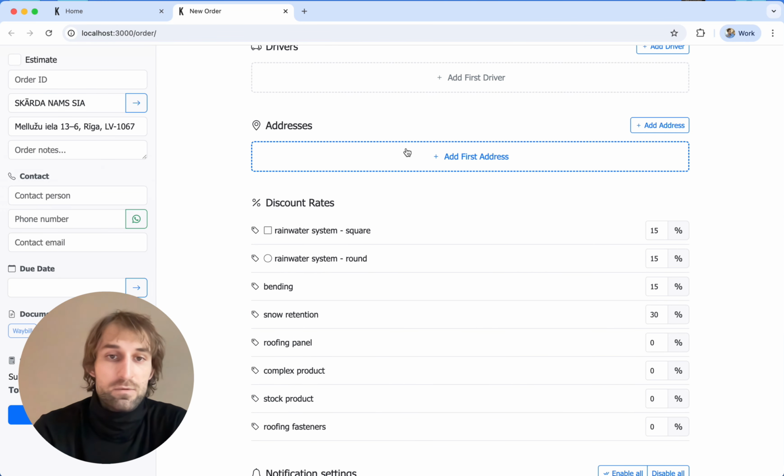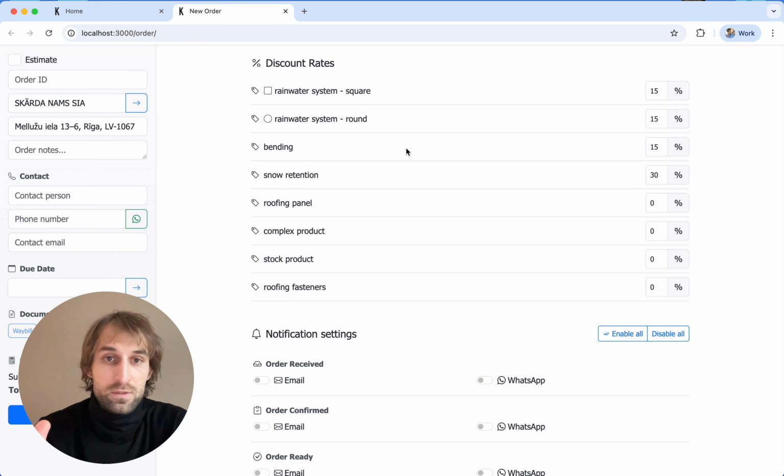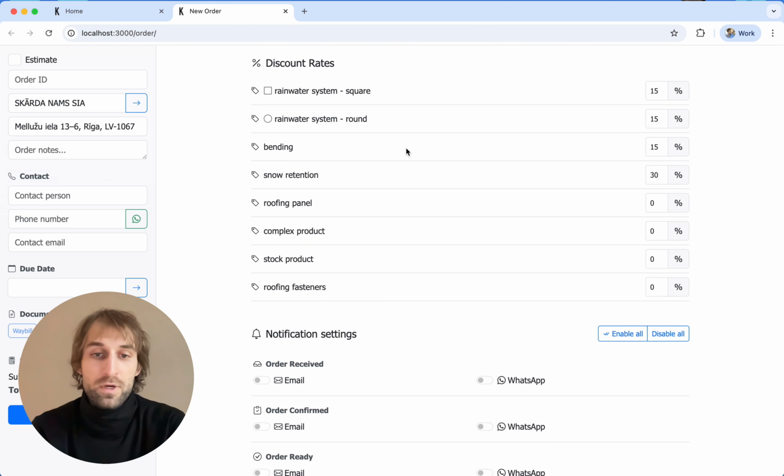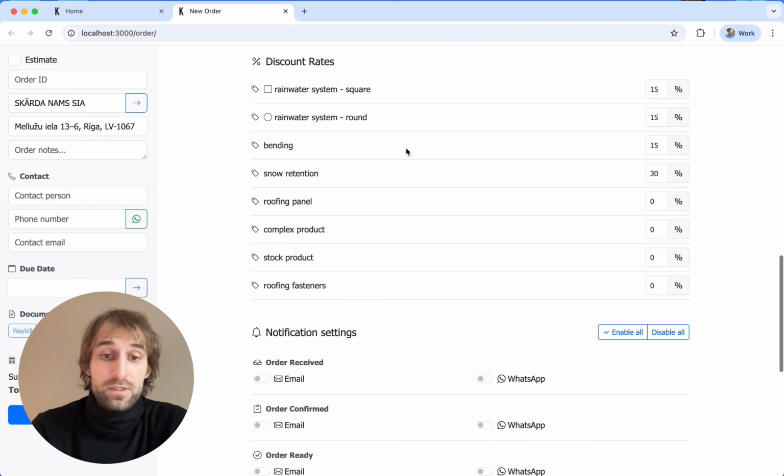Same for addresses. There might be different dispatch or pickup addresses. Then another module is about discounts. So here we have different product groups. For example, all products that are related to bending may have a 15% discount, while all other products, like rivets, bolts, some instruments, can have 0%. So that's how we can set up our discount strategy globally, but individually for different clients.